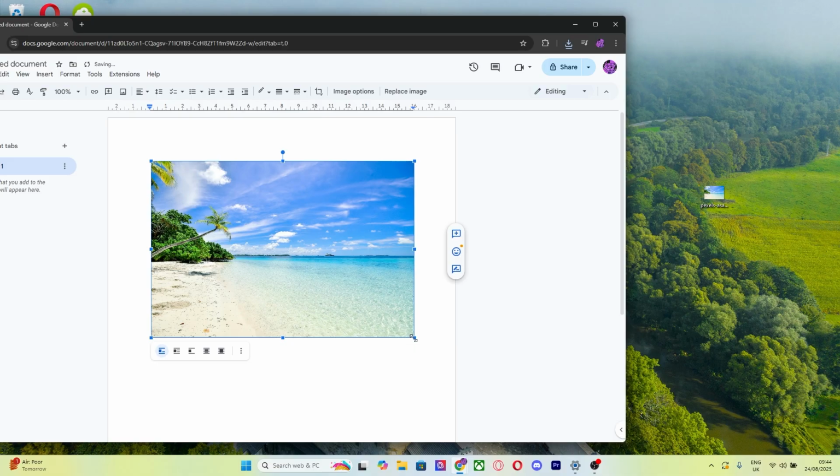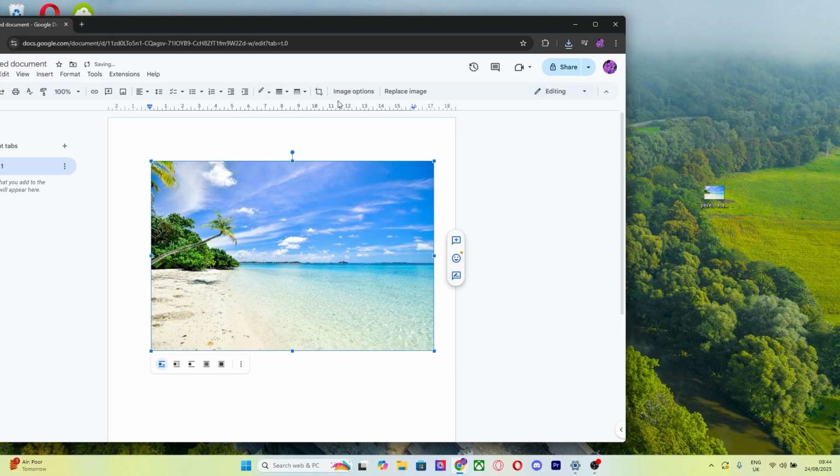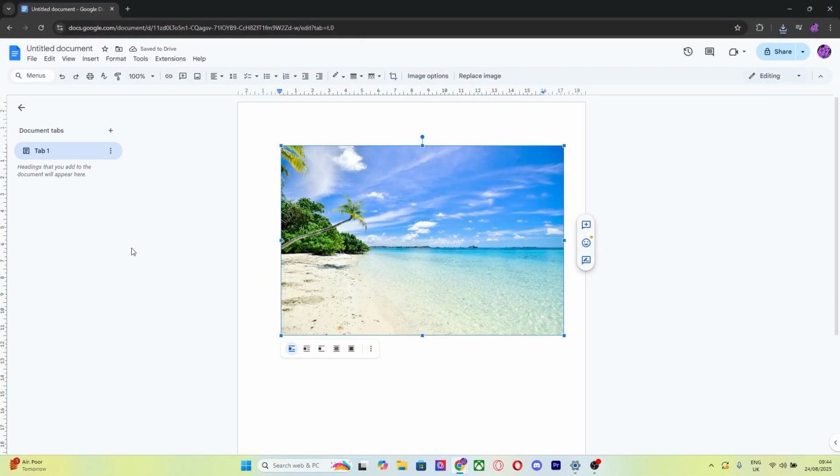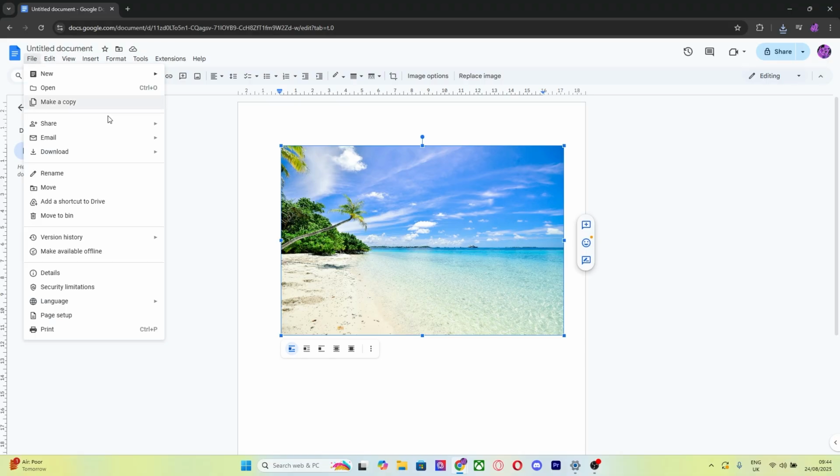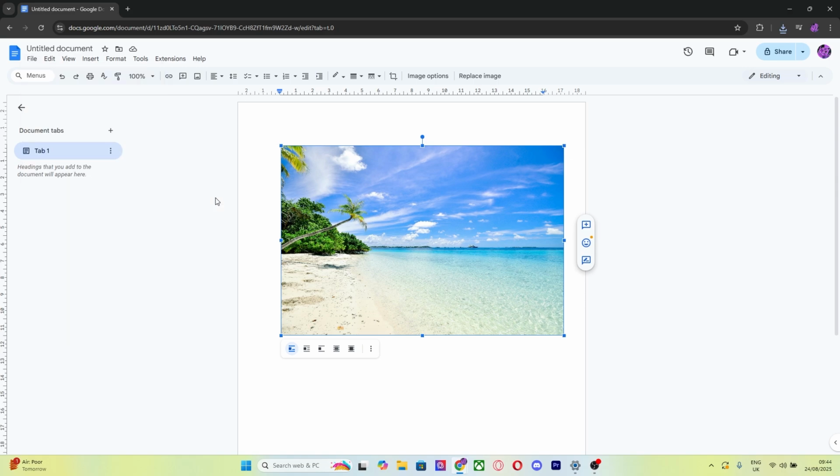From here, we can resize it if you want to, really just do whatever you want with it. But then once you're happy with it, what you want to do is, after you've renamed it to whatever you want, go over to File, and then you're going to see Download right here. And then you can just download it as a PDF document. So we're just going to do that.